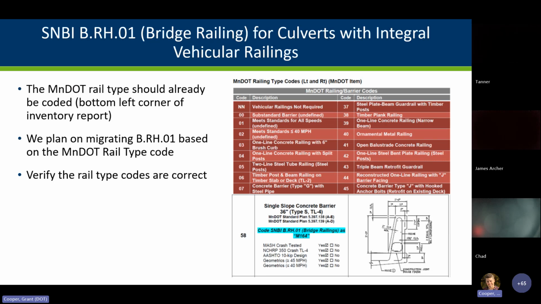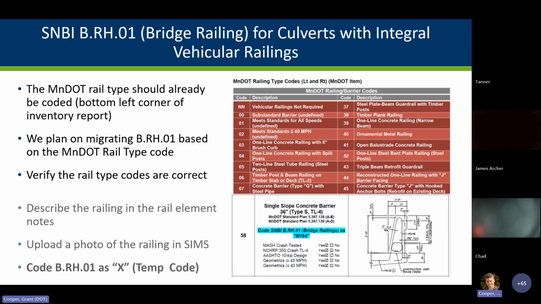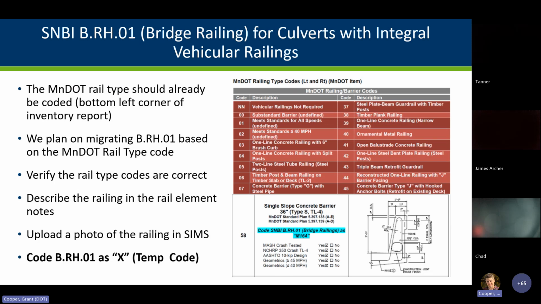But for this process, we just want you to take a photo of that railing, make sure that's right up in SIMS, describe the railing that you have there as close as you can, and hopefully it is coded correctly. But we are going to migrate these automatically in 2025, so you don't have to code these right away. What you can do right now, if you do have one of these structures with that on, is just use our temp code. That's an X that you can use for now until we do that initial migration.